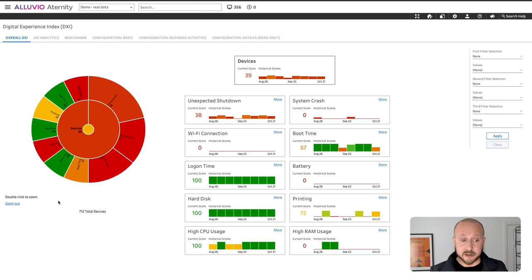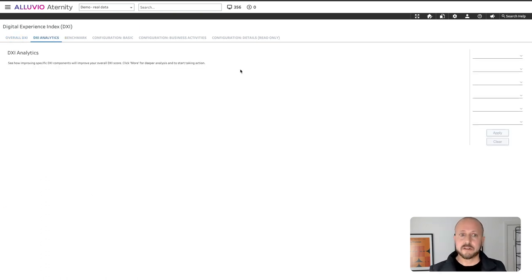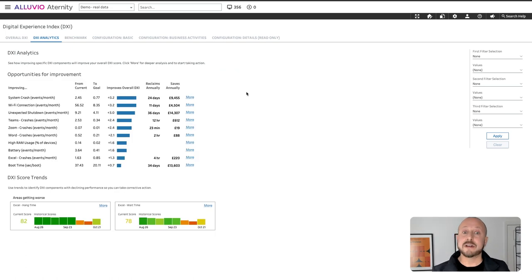Within DXI, as you've seen, I can click around and you can start to hunt for particular red areas. But we do have DXI analytics built into this. What this is doing is giving you new initiatives, the areas that you should focus on, which are going to move the score the quickest. In this instance, system crashes are at the top. And we can see if we fix all those particular blue screen of death issues, we could reclaim 24 hours of lost productivity.